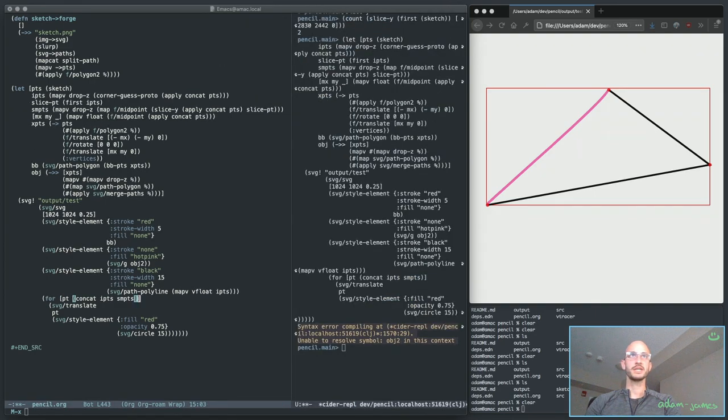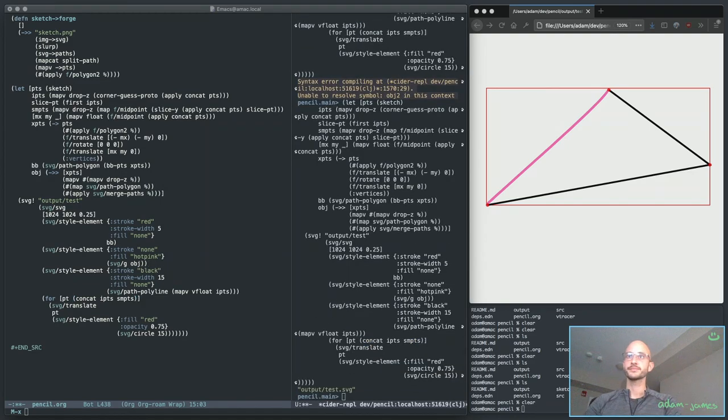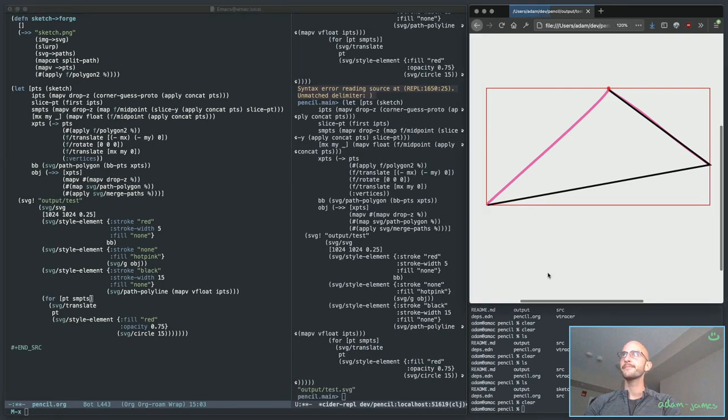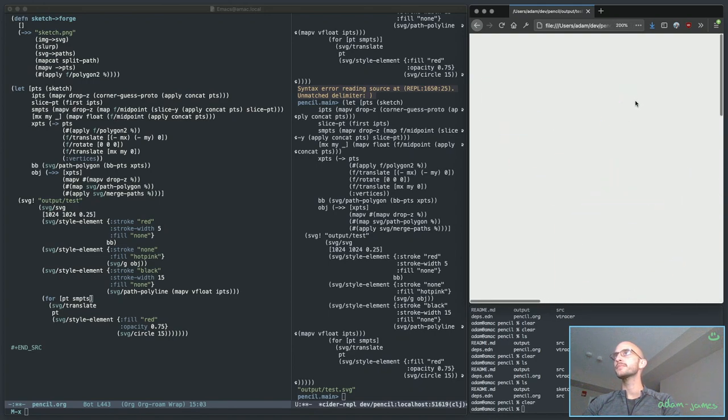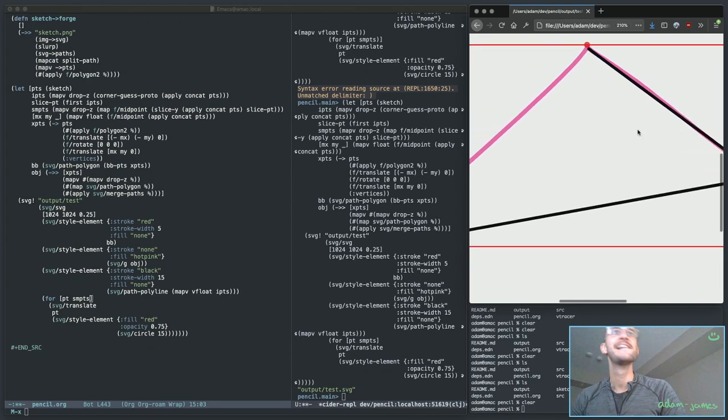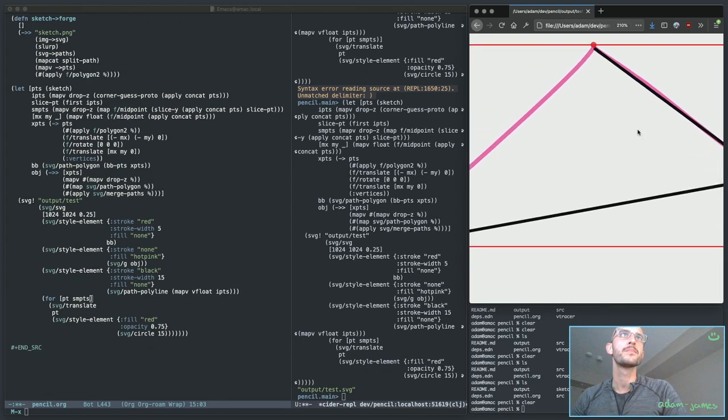Did I mess it up? I did. Object 2 does not exist. Of course it doesn't. Let's just draw the original. Ooh, not quite what I expected. Let me undo this part here and just render those to see what's happening. Oh, there. Okay, so something's wrong. Huh. Okay.